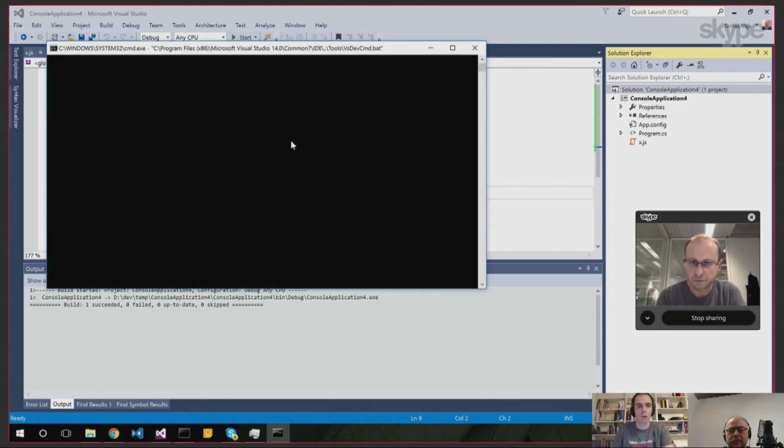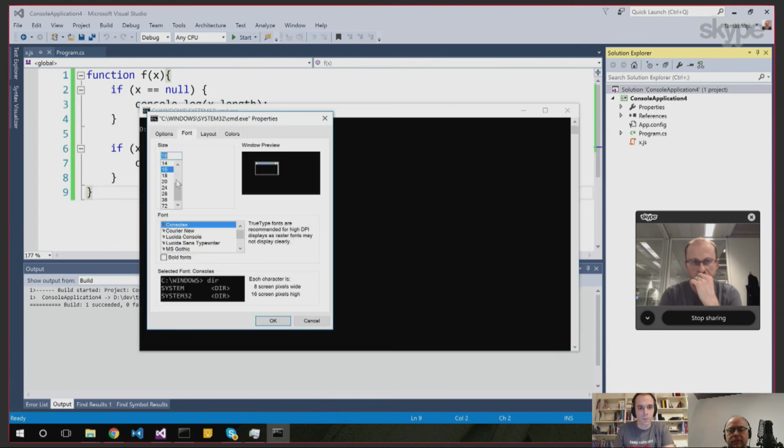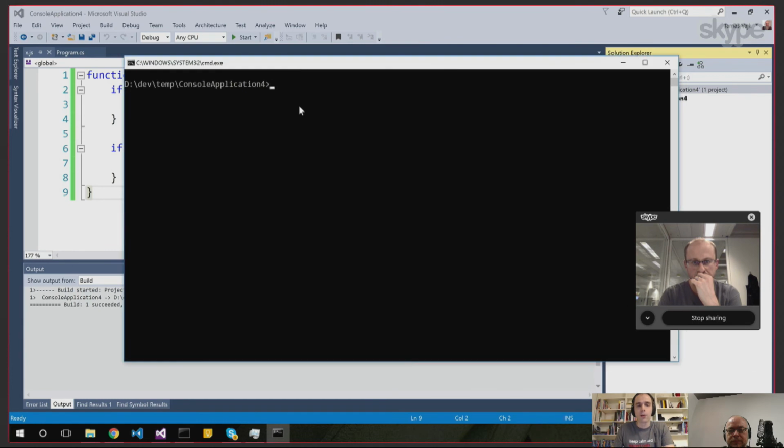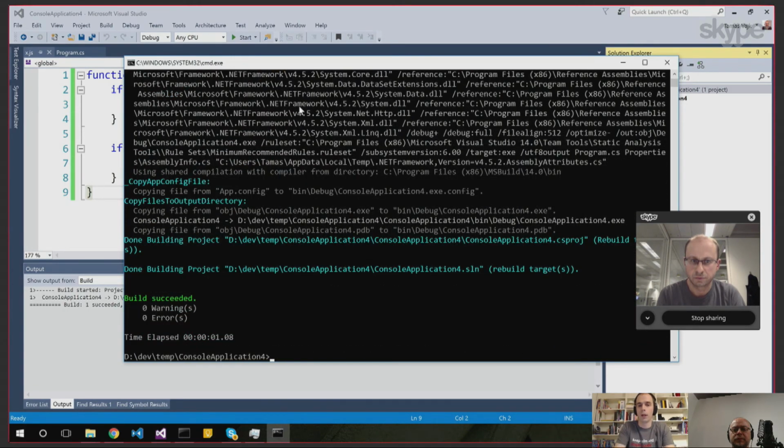So I open a developer command prompt. How do you build? Yeah, and I'm increasing the size a bit. So let's say 20. So how do you build this project? You call MS Build. You say that you want to rebuild, and you say what you are going to build. You are going to build the solution. You build it, and voila, you built it.